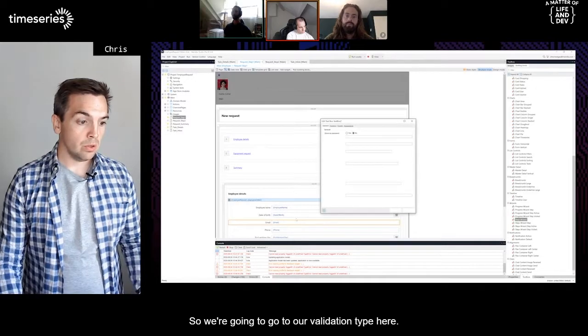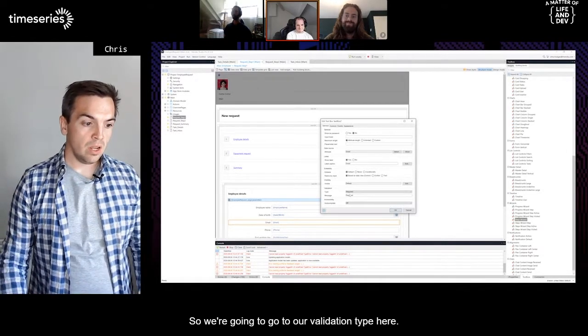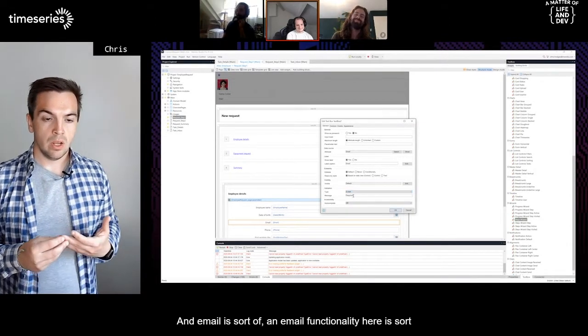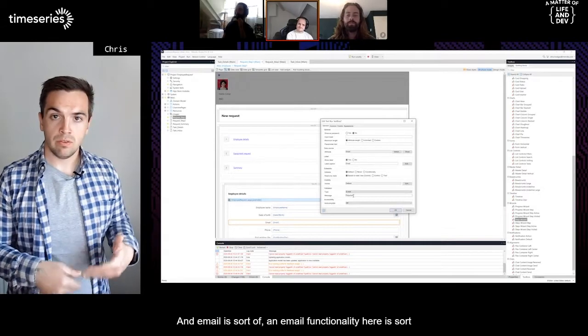So we're going to go to our validation type here, and we're going to switch it from required to email. And email functionality here is sort of default email functionality.